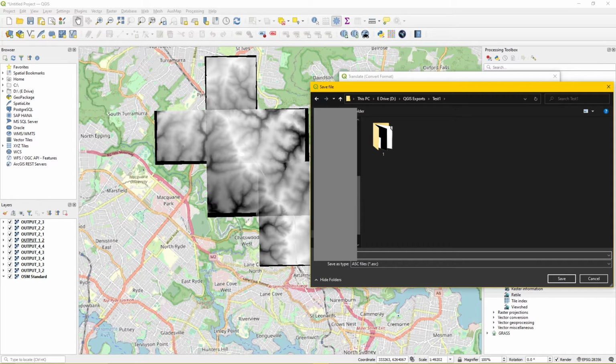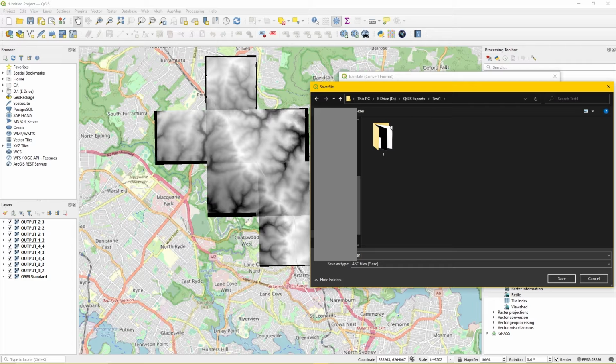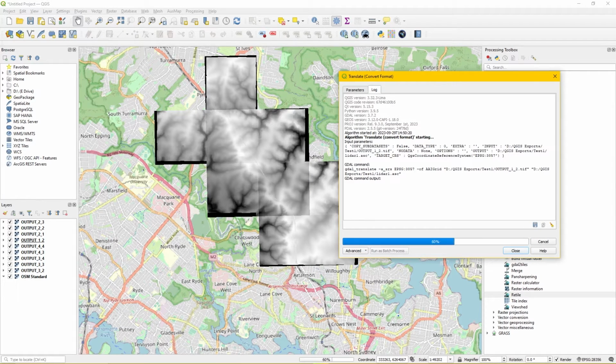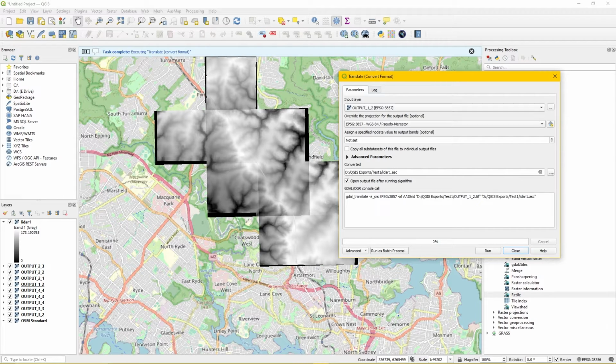We're going to call this LiDAR1. And we want to make sure it's an ASC file, because that's what the game reads. ASC is just a plain text. And we're going to run that. And we need to repeat this process for each individual ASC file, which is very tedious.